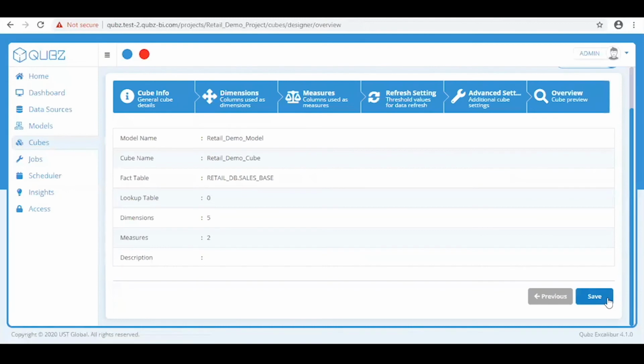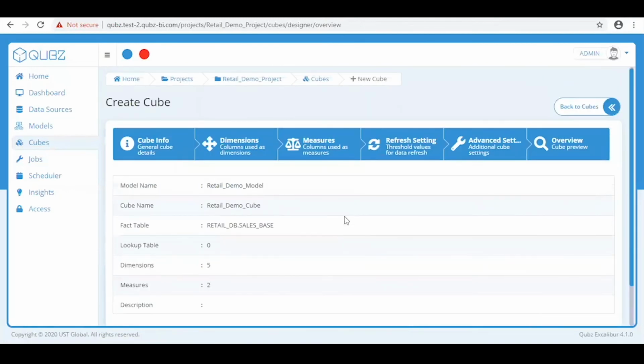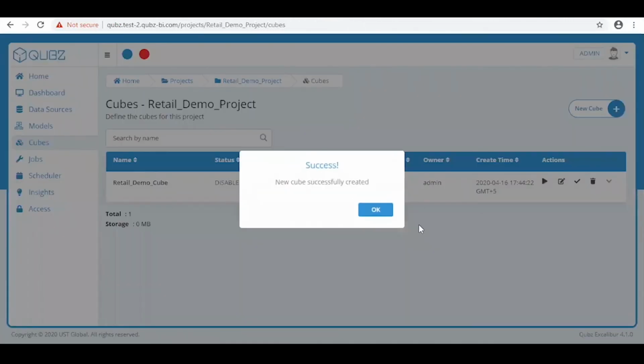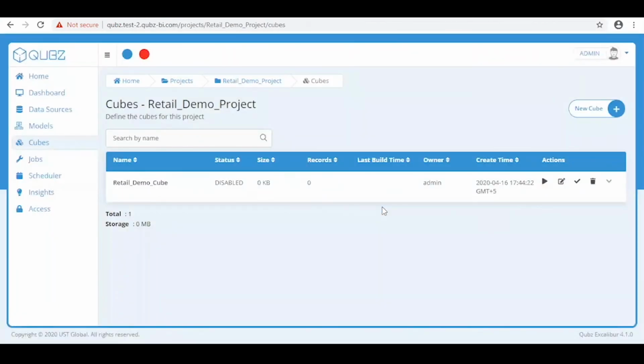Click Next. This displays the Overview tab with a summary of the cube we just created. Click Save to save the cube details. On successfully saving the details, the cube appears in the screen. A cube can only be utilized when the build is successful and completed. Once the cube is successfully created, the next step is to build the cube. By default, upon cube creation, Disabled appears in the status field of the cube. A cube can only be utilized when built successfully and made ready for use.